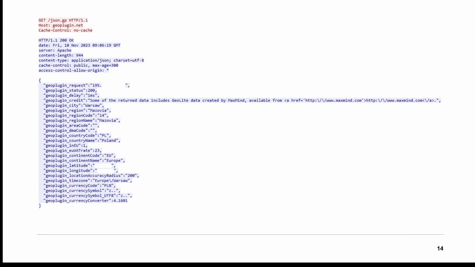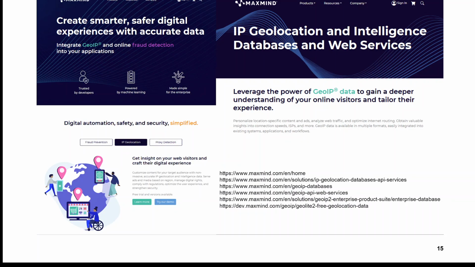Here we can get a sneak peek at the entire data stream, discovering that we are dealing here with a geolocation service from MaxMind. We can confirm this on the official website maxmind.com.